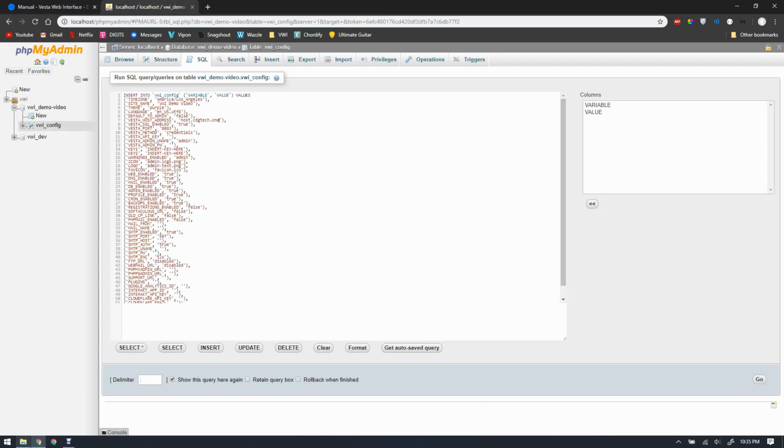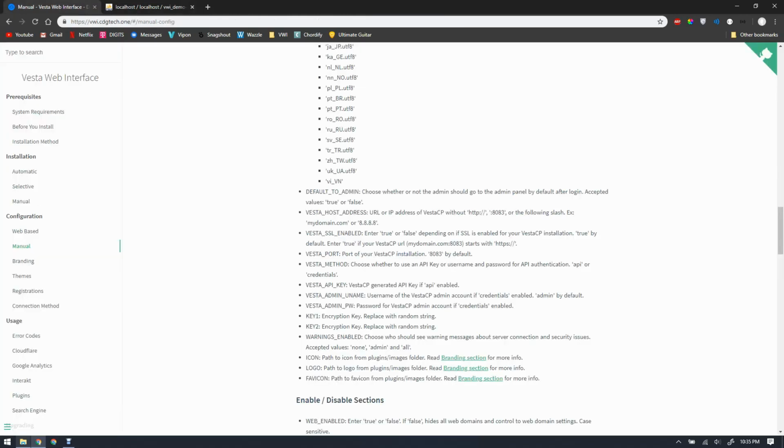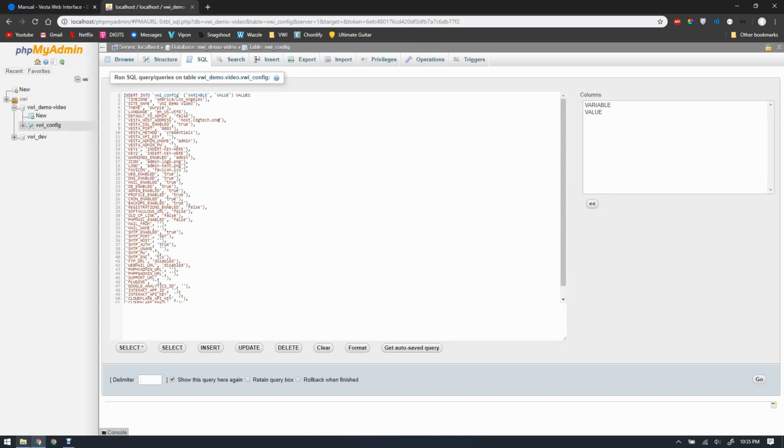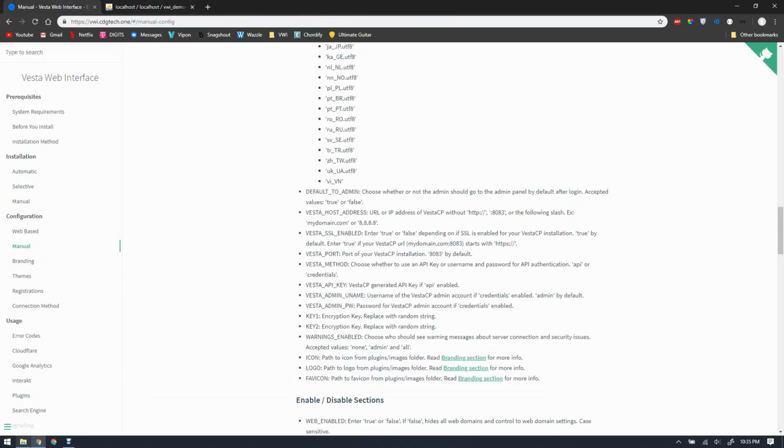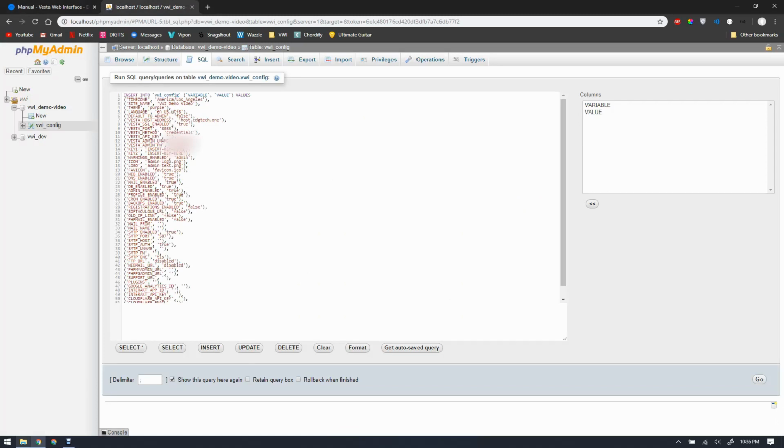We'll then choose if we want SSL enabled for our backend. So this is if your Vesta CP has SSL enabled, not if you want the current control panel to have SSL. We then have our port, our authentication method. This can be either credentials or your API key. We're going to stick with credentials for now. And that'll be our username admin and our password. Then we have two random keys here. These are used as encryption keys. So we'll just enter some random strings here.